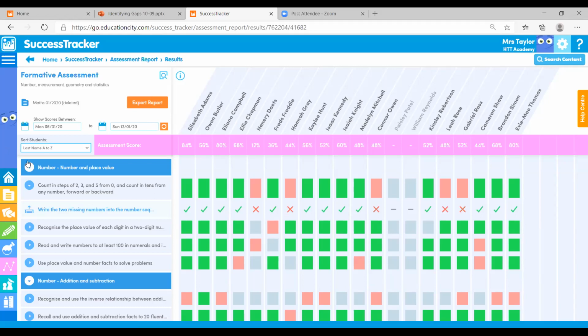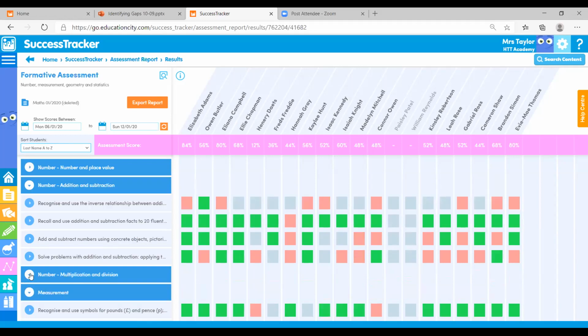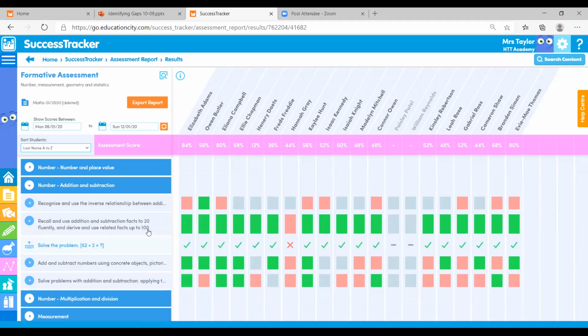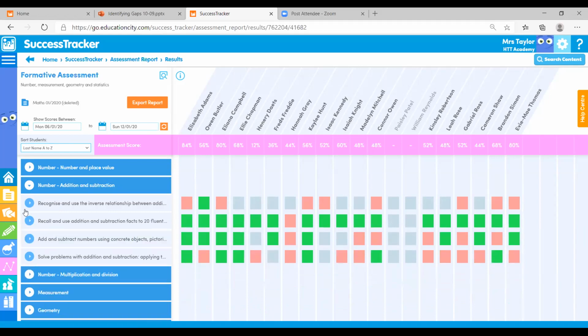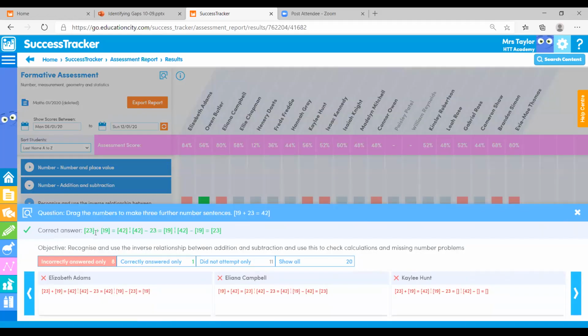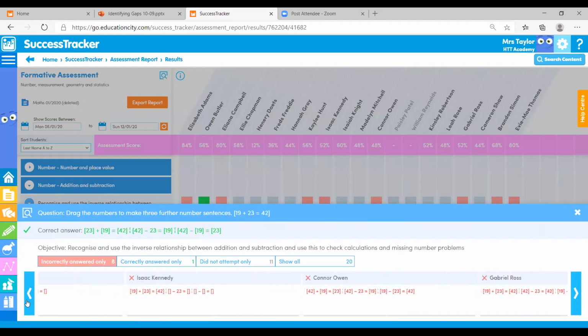The great thing is as well, if I shrink down a couple of these unit areas and have a look at just number, addition, and subtraction, we can have a look and see in this particular one, almost everybody got that question right, apart from Hannah. So Hannah needs a little bit of work in this area. But if we go to the one above, hardly anybody got that right. So we can then click into the question itself, have a look at those answers the students gave just here.